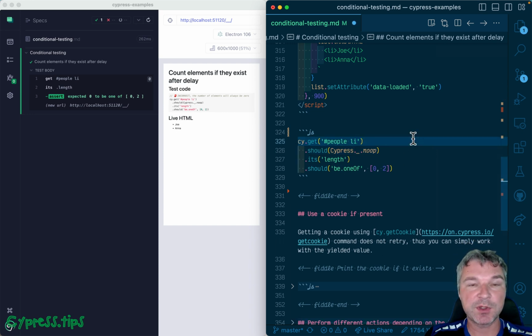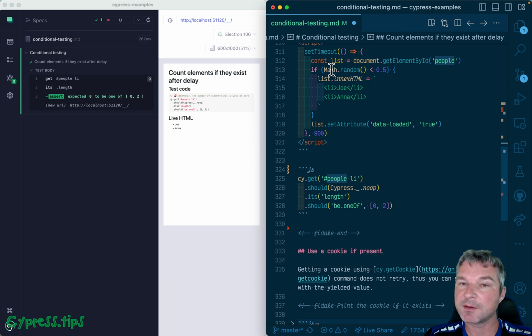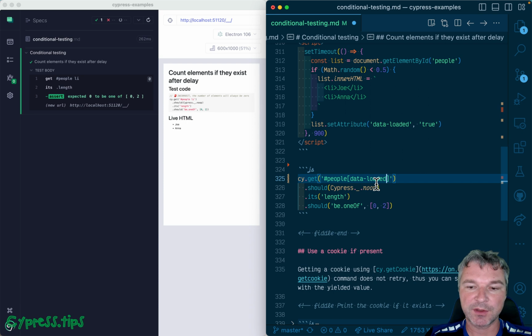So what can we do instead? Well, you need a way to somehow know when the application finished loading the data, so then you can check and do conditional testing. In this case, our application is setting an attribute on the list. So the easiest thing for us to do is to first get a ul element with that attribute set to true. So we're going to use the attribute selector.